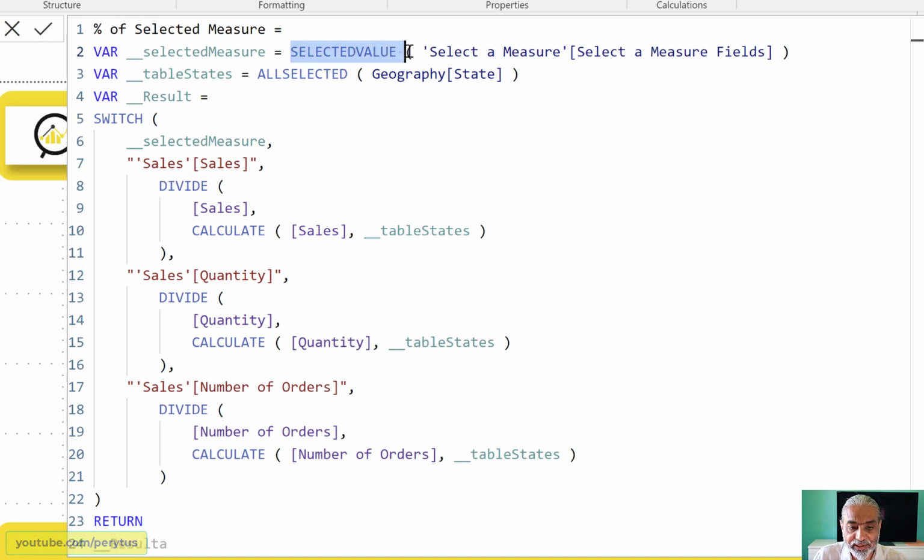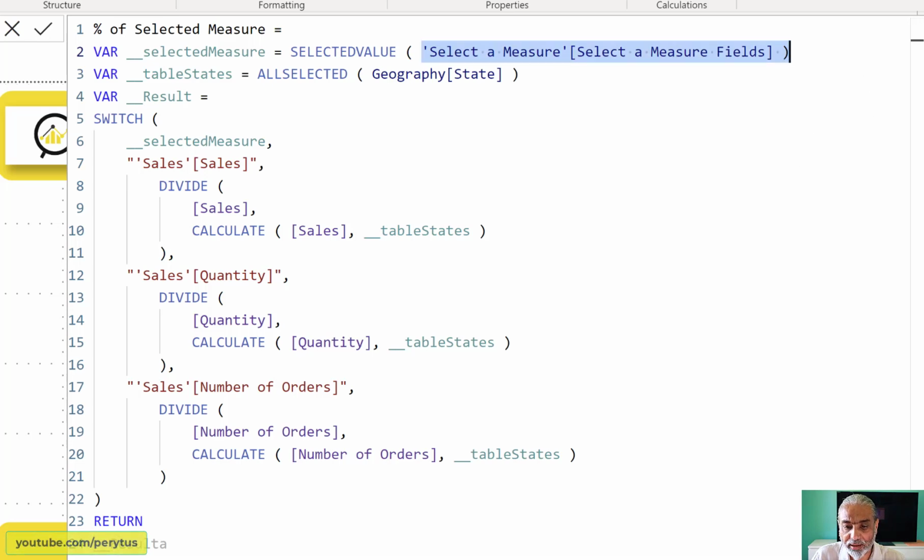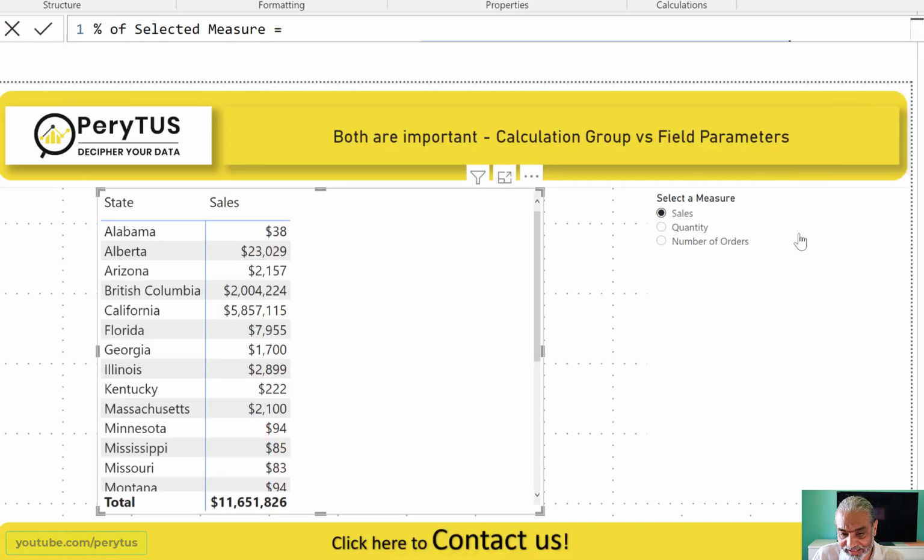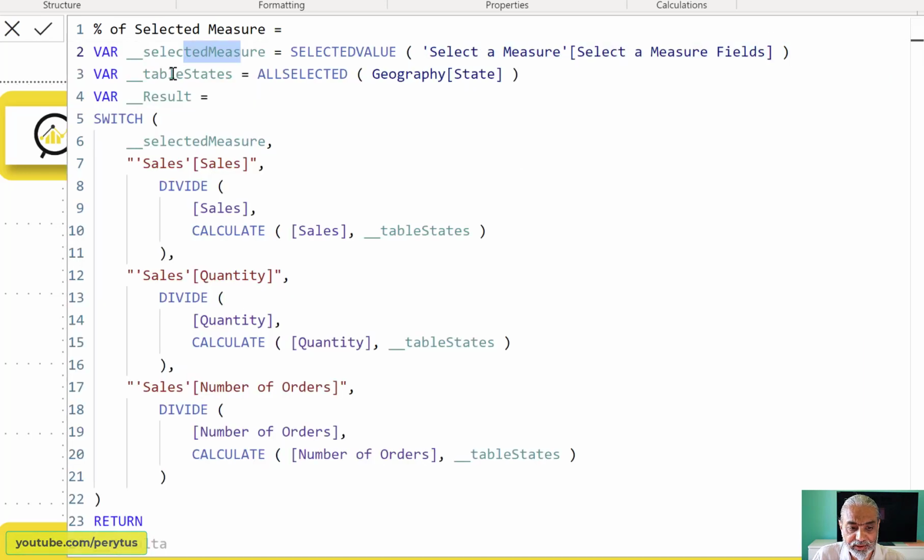So we are using SELECTEDVALUE to find out what measure, or what option, has been selected in the slicer for the field parameters. Just quickly to make sure what is selected here. First we are storing that in a variable, what measure is being selected. Then I created another variable because we need to reuse this to calculate the percentage. So we are removing the filter from the geography state, or we are saying give me all selected states, because we want to calculate the percentage by each state.